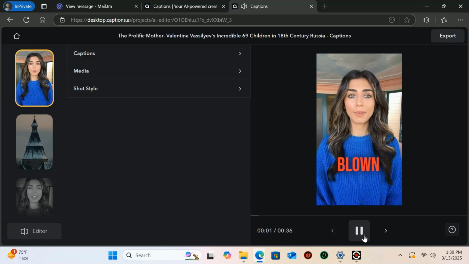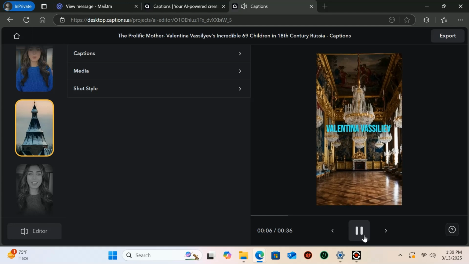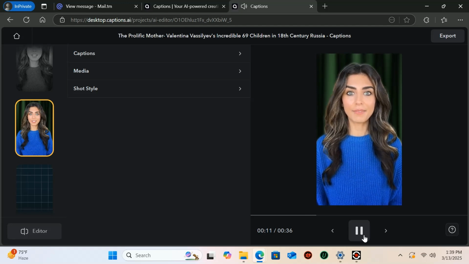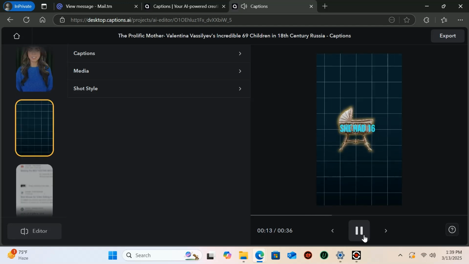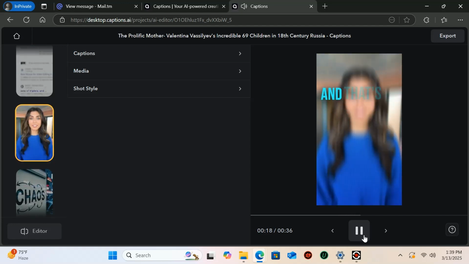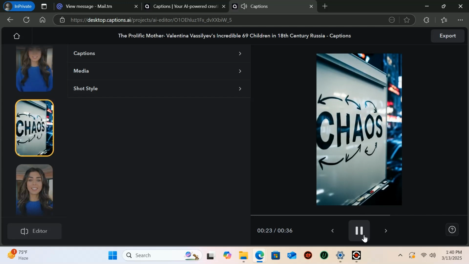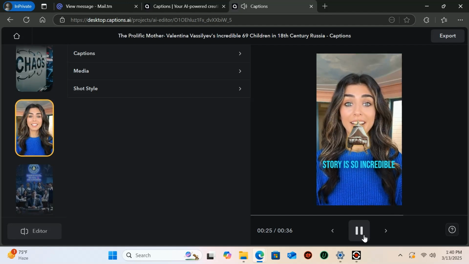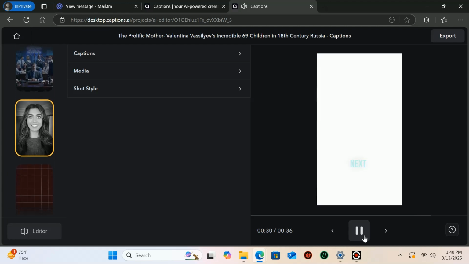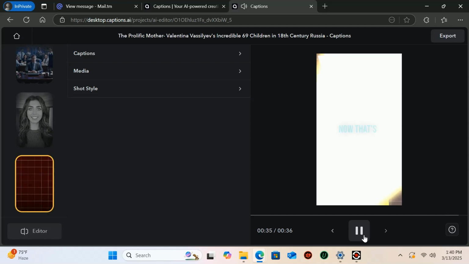Prepare to have your mind blown by the most prolific mother in recorded history. In 18th century Russia, Valentina Vasilyev gave birth to a staggering 69 children. Yes, you heard that right, 69. But here's the kicker. She had 16 pairs of twins, 7 sets of triplets, and 4 sets of quadruplets. And that's 27 pregnancies in total. Can you imagine the chaos at dinner time or the mountain of laundry? This superhuman mom's story is so incredible that it's actually listed in the Guinness World Records. Next time you think you're having a tough day, just remember Valentina and her small army of kids. Now that's what I call a full house.